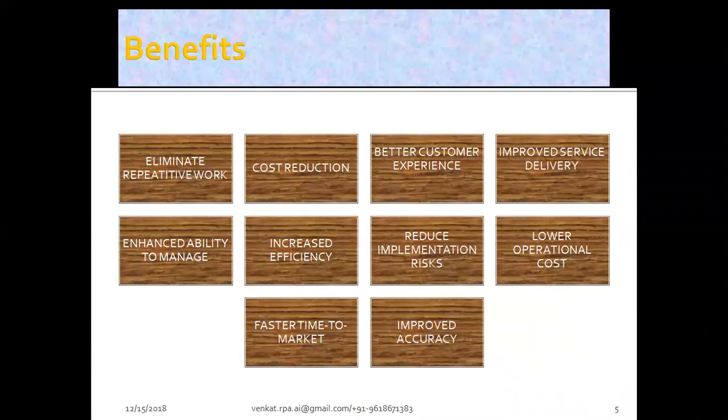The next one is enhanced ability to manage. The management is also very easy. Increased efficiency: efficiency means if I give a 100 row Excel sheet to a human, he will take 1 hour or 1.5 hours or 2 hours. If I give the same activity to a bot, it will do it in seconds or minutes. Efficiency is more there.